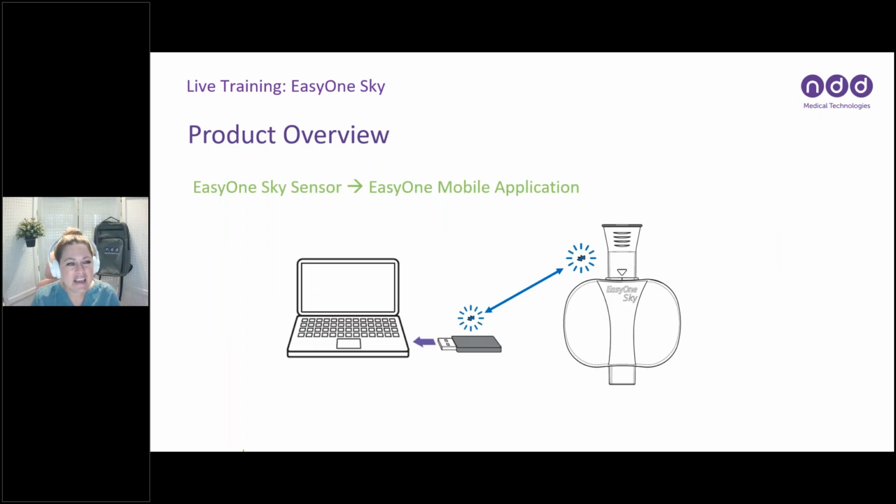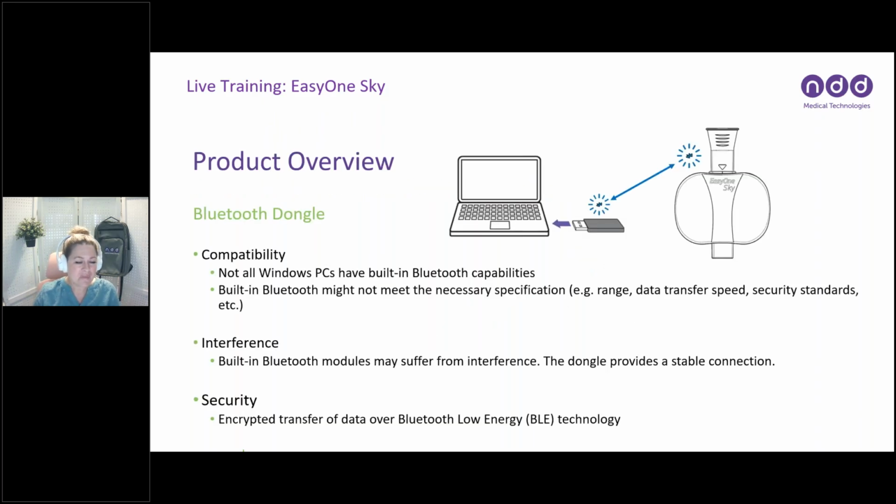All right, looking at the product itself, you'll notice that the EasyOne Sky spirometer is a lot smaller, it's easy to hold onto. It does also have the wrist strap for patient safety so that it's not getting dropped or mishandled. And you'll also notice that it does work with a Bluetooth dongle via a Bluetooth connection.